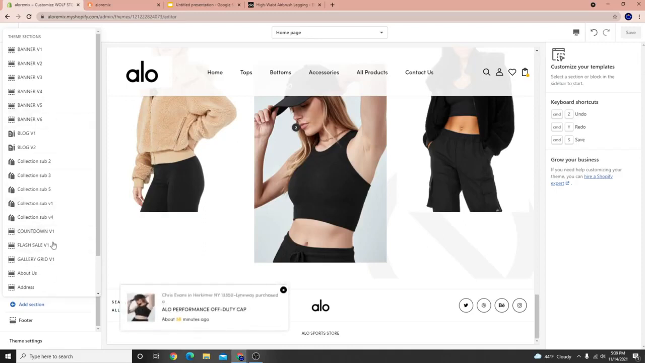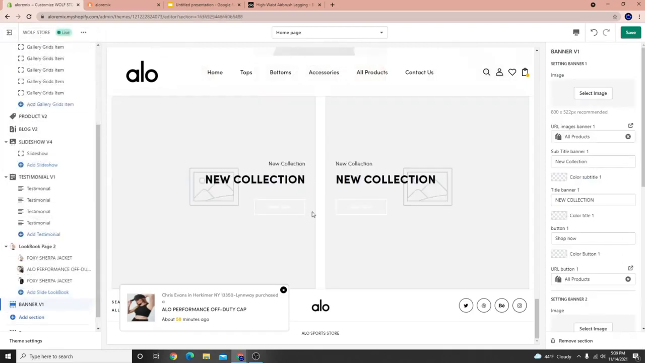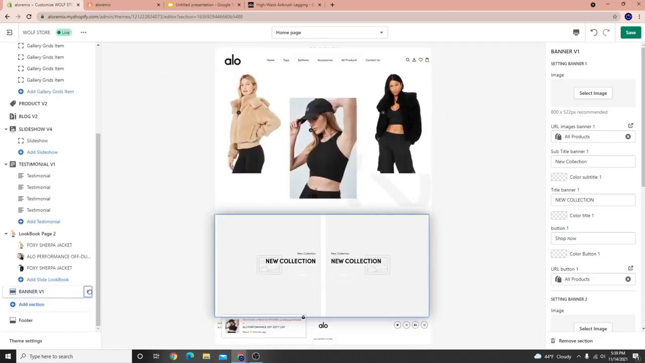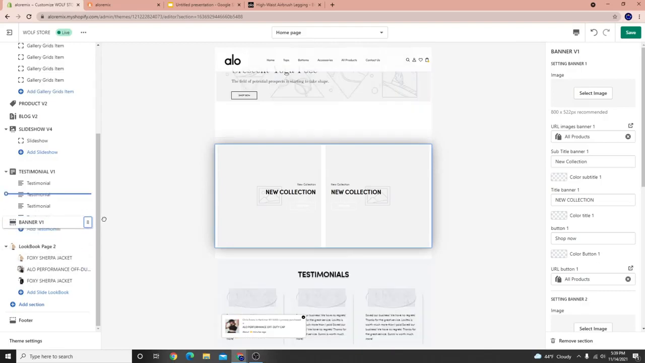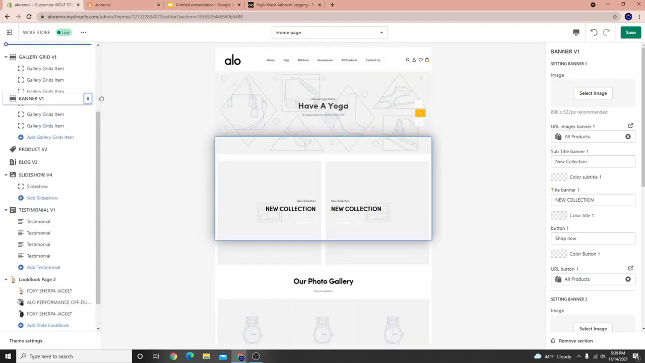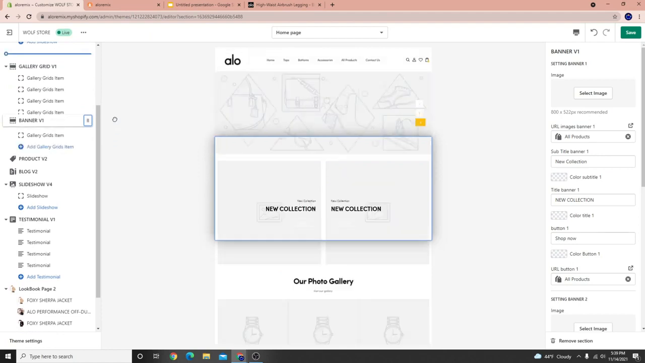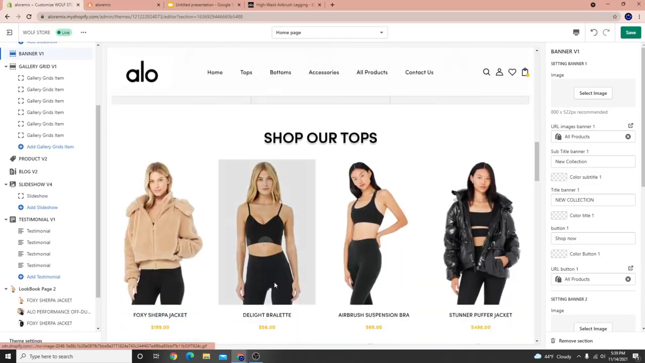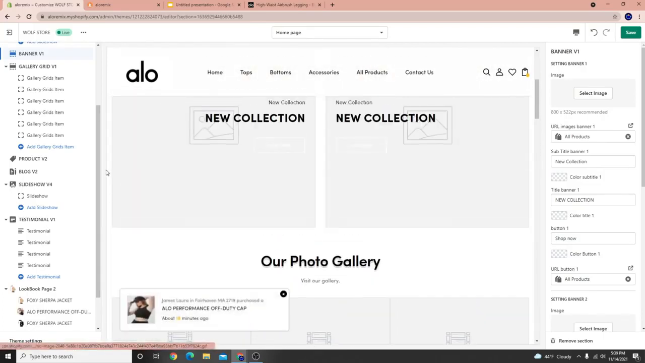So for us, we're going to be going into banner version 1. Banner version 1 right here is where we can find the split banners. And you can see here how these boxes are outlined. That shows us what a split banner looks like. And here we have banner version 1. And what I'm going to do is I'm just going to drag it over to the top. Okay? And basically, I always like to have my split banner under my main banner, or on top of my product grid. So it's just how you want to set it up.